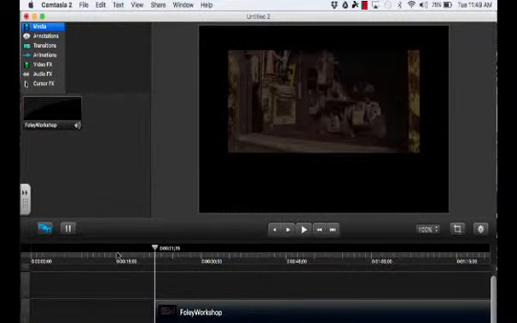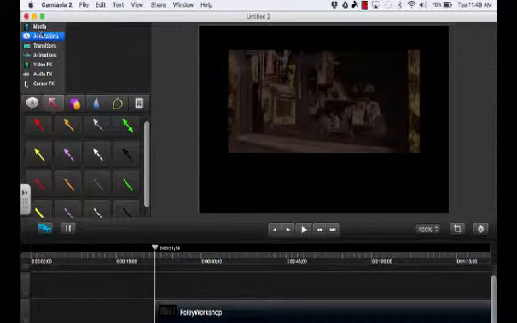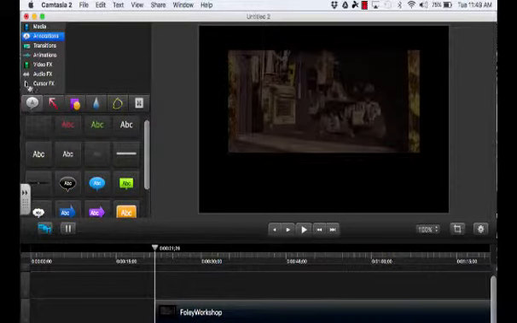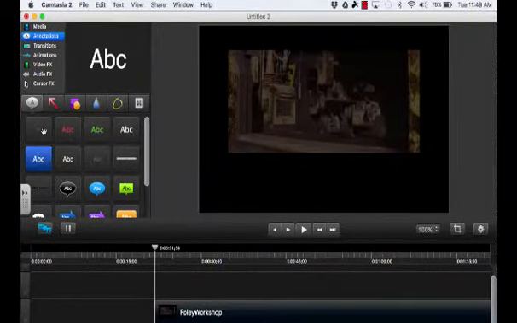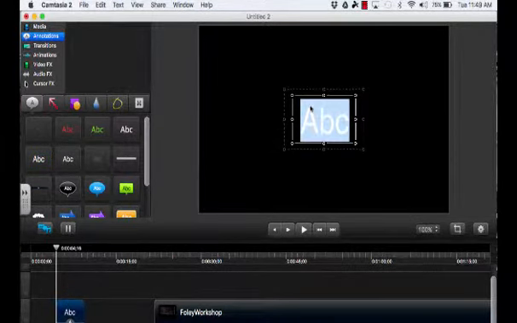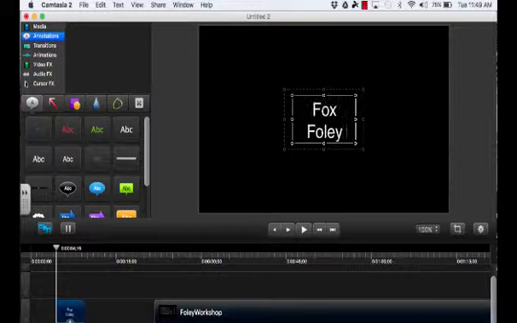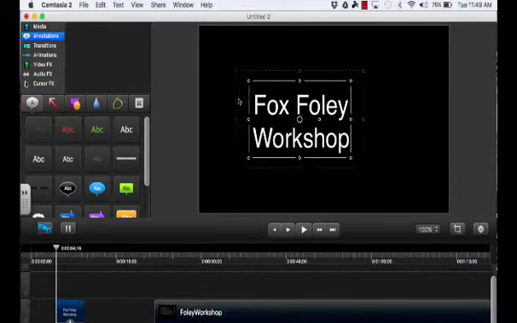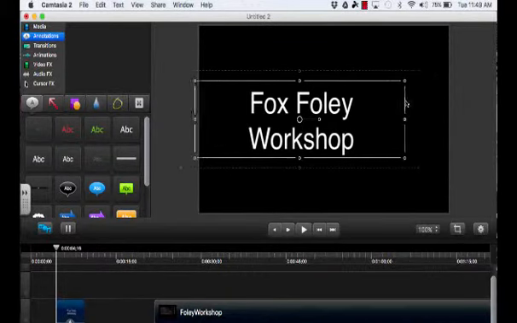Once that's gone, you are going to use the annotations feature up in the left hand corner right here, and you're going to come down and click on the text bubble or the callout. You can use any of these options to create a title slide for your video. I'm going to drag and drop this where I want it. I'm going to double click to change the text, and I'm going to put in Fox Foley Workshop. You don't have to name it that. You can just name it Foley Workshop or 3rd period, 4th period, whatever class you're in.